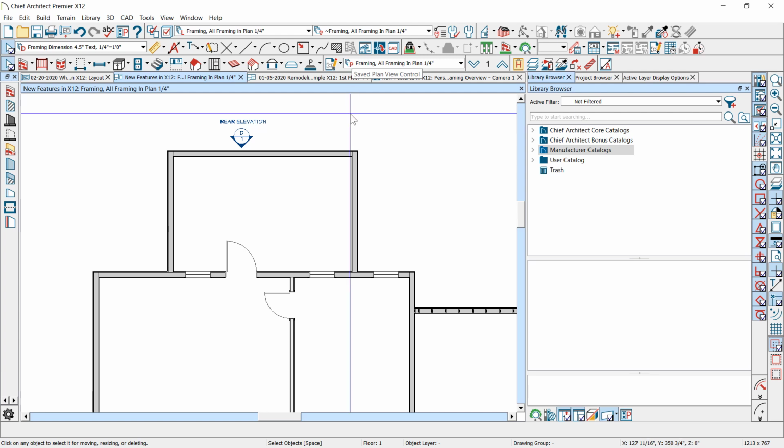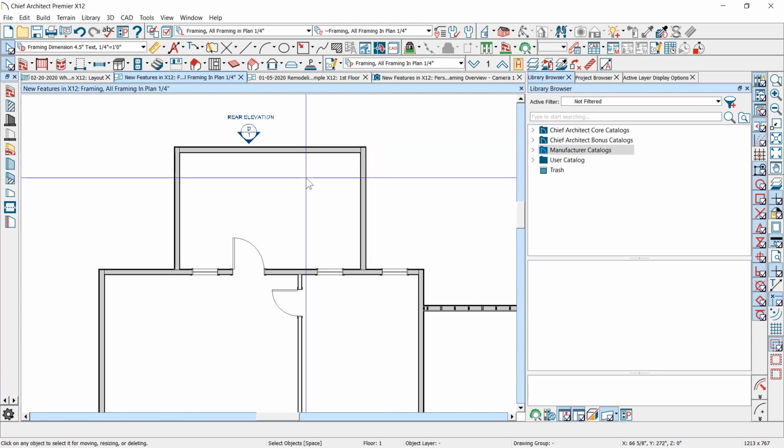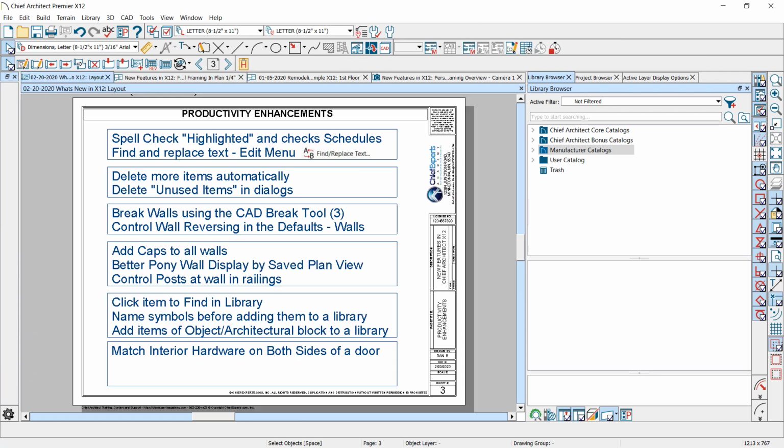Because you want it to show up differently for different kinds of plans. For my electrical plans, I don't want my pony walls to have as much detail as my architectural plans. So that's kind of what that's all about.